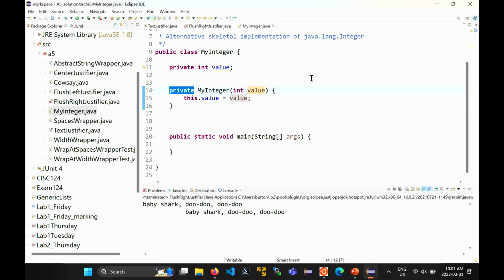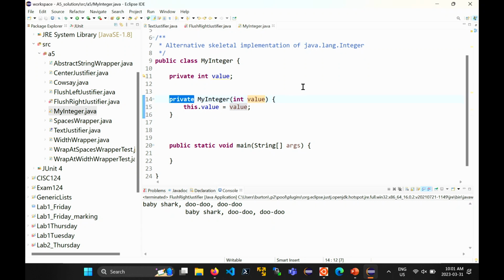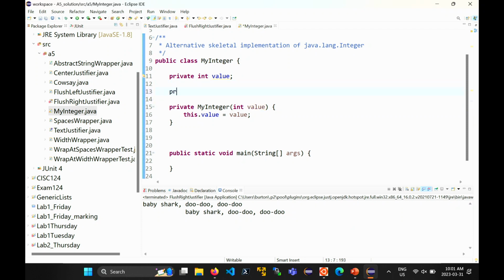It's private because I don't want anybody making my integer objects. I want there to only be one per each unique state. If I let other people make these objects, then they can make multiple objects corresponding to each int value. So I have to make this private. Now, I need somewhere to store the objects corresponding to each unique state. So I'm going to make a private map, a private static map.